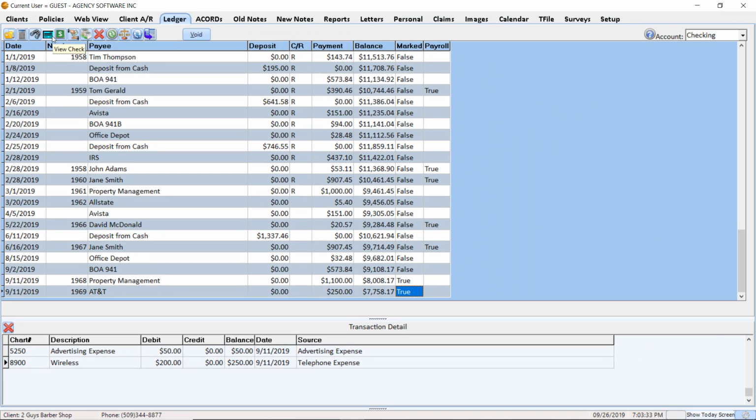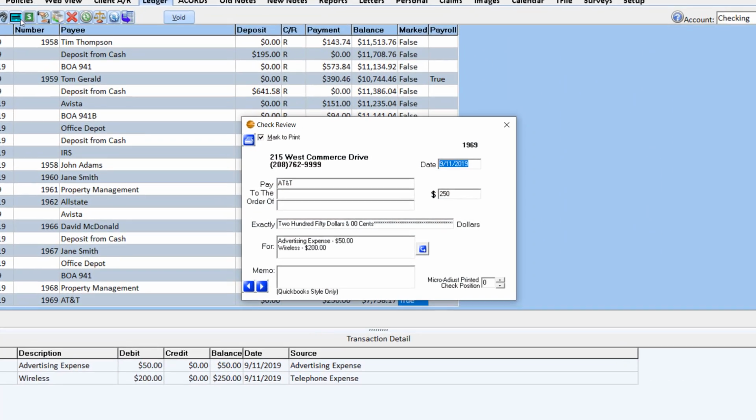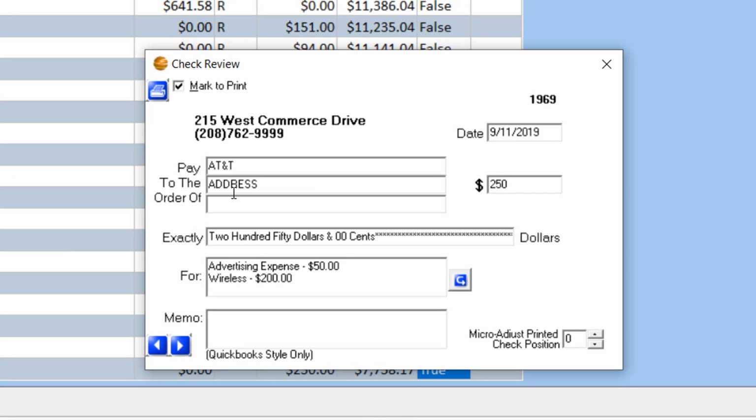I click the View Check icon on our new payment, and I have an opportunity to enter address information and the account number in the memo field. You can also move the print up or down by using the Micro Adjust Printed Check position.